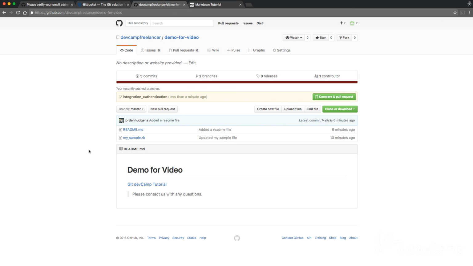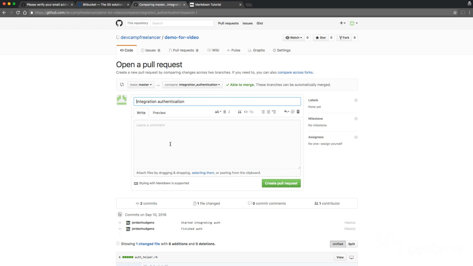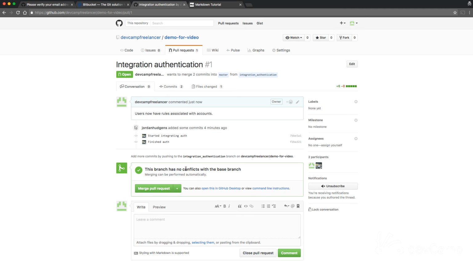Now I'm going to talk about the last thing that we're going to discuss in this tutorial, which is how to merge and pull in branches. So say that this got all implemented. If I click compare and pull request, it's going to let me create a pull request, which means it's going to start the process of merging that one branch into the master branch. And so here I can say users now have roles associated with accounts. Hit create pull request, and now it says this branch has no conflicts.